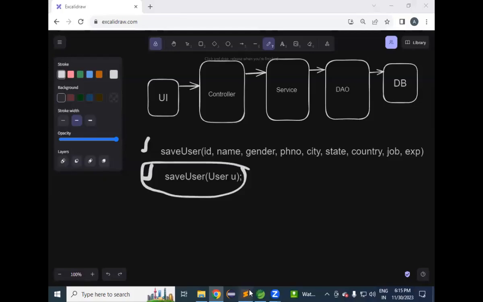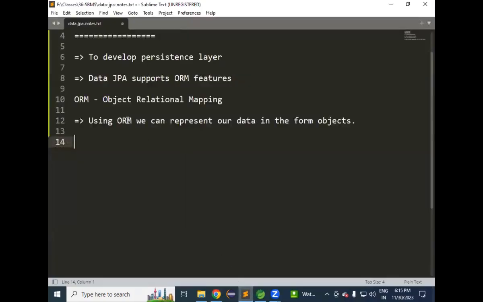Now, whatever the object we are getting, I want to store that object data in the table. In my table, there are records available. I need to retrieve the records from the table. So whatever the records available in the table, every record I want to represent as one object.